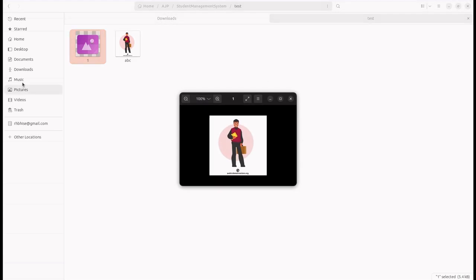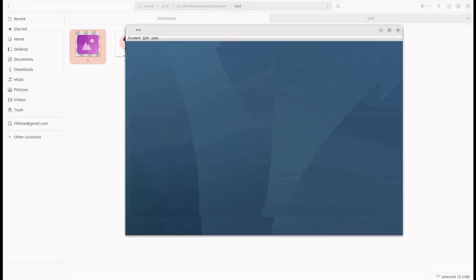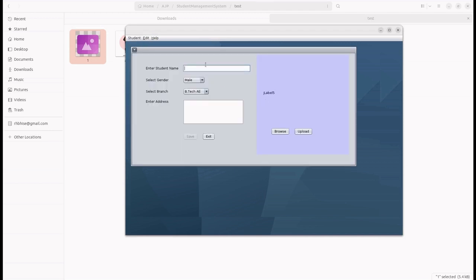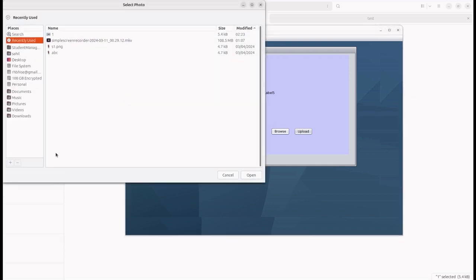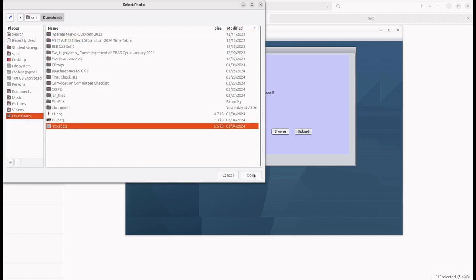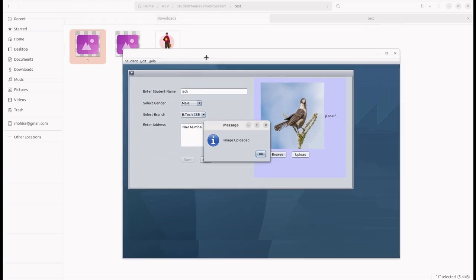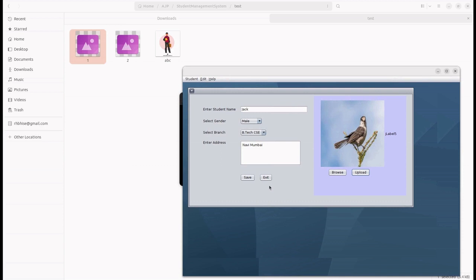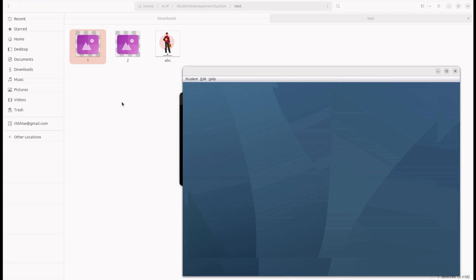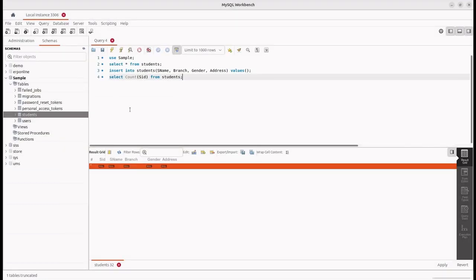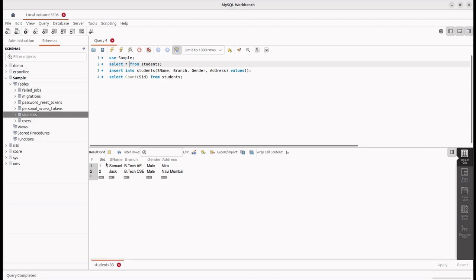Okay, 1 was there itself. Now let's add a new record. Let it be Jack, Male, CSC. Let it be from Bombay, and let me have the image over here as Jack. I upload that file. Yes, I got the new file over here. Alright, and then I save the data. Okay, that's it. And now if I look into the table, we are getting both Jack as well as Samuel.